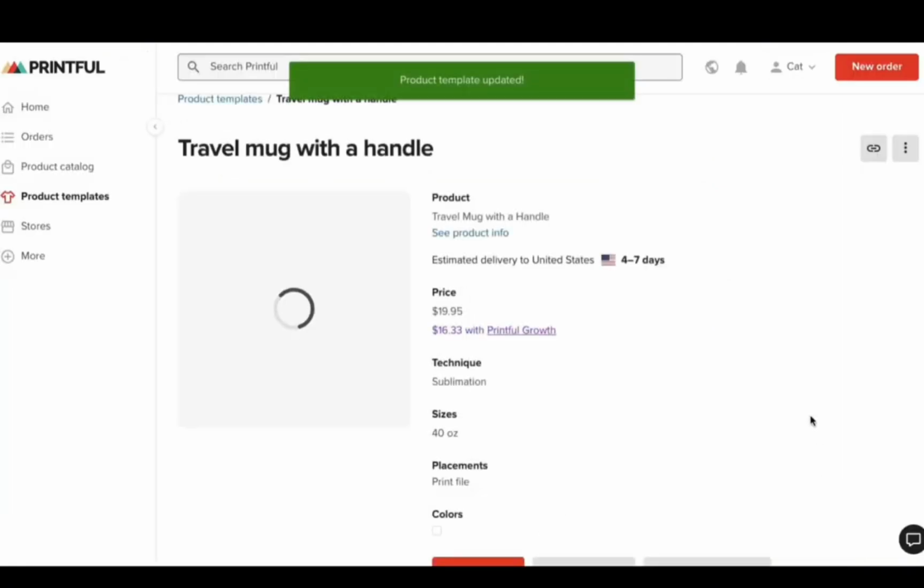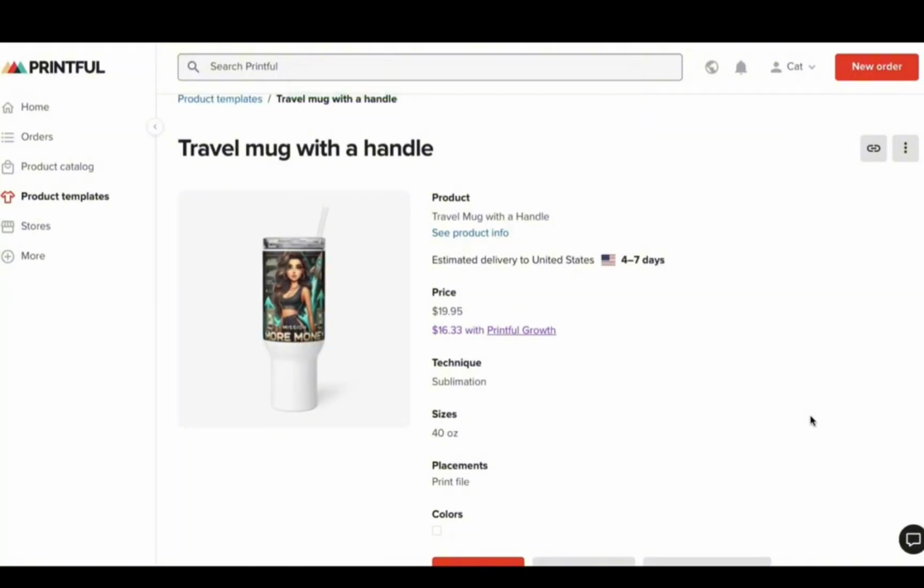Tell me what you all think. Which tumbler would you rather drink from? The Printful tumbler or the Printify tumbler? Which one do you think turned out better?